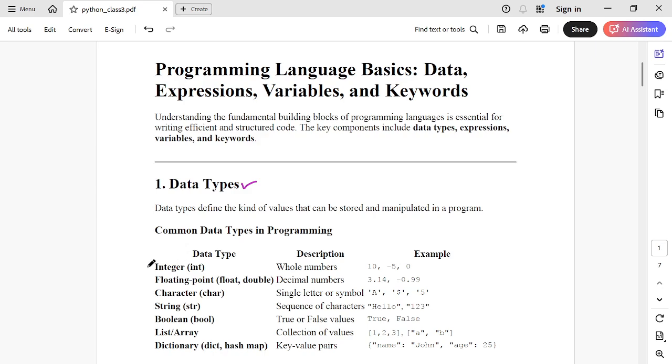The first data type is integer. An integer represents whole numbers, either positive or negative, and is represented as int. The second one is floating point. Float and double are both represented as floating point, which are decimal numbers. A positive value with a decimal point will be represented as floating point, as well as negative numbers with a decimal point. Here is an example: 3.14 is a floating point number.